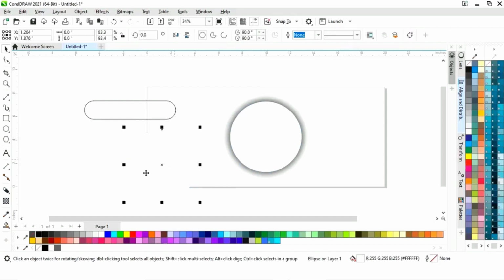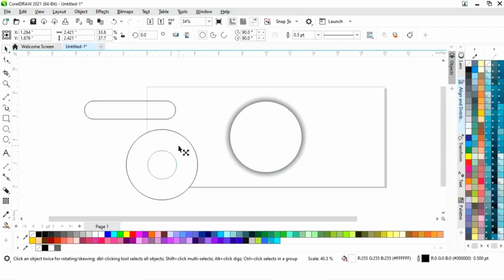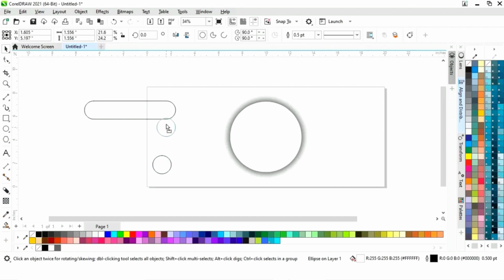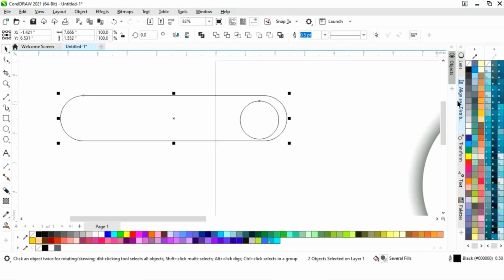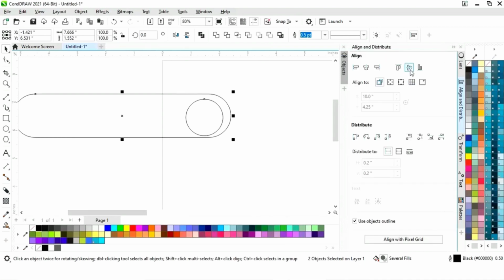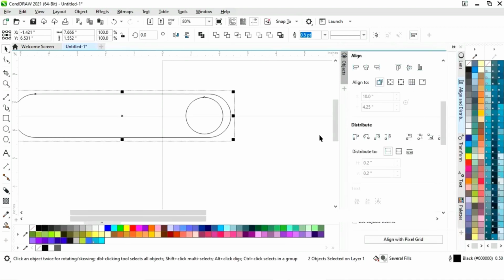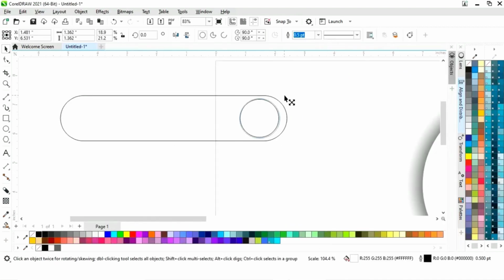Now we'll make a copy of the circle by drag and right click, and now we will give a black color to the outline. Now we will decrease the size of the circle. Now we'll place the circle here. Now we will adjust the size. Now we will select both and we will set the align. Now we will adjust the size. Now we will drag with the arrow key like this.